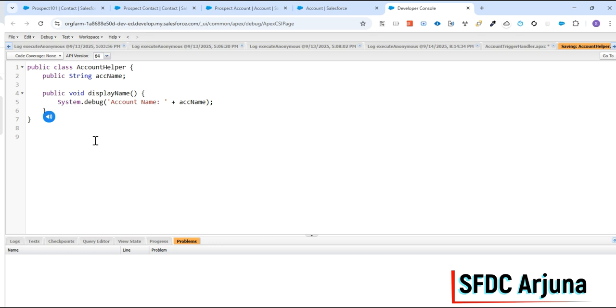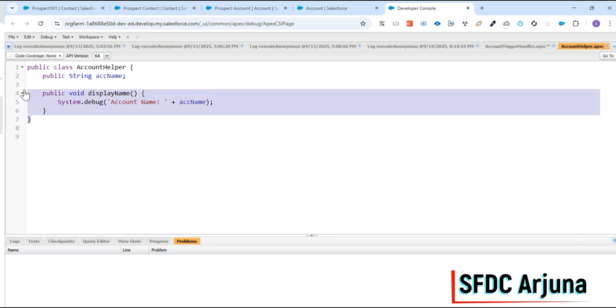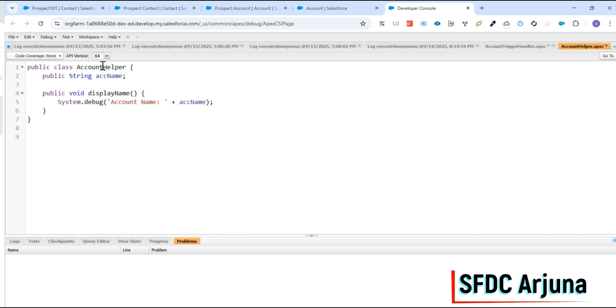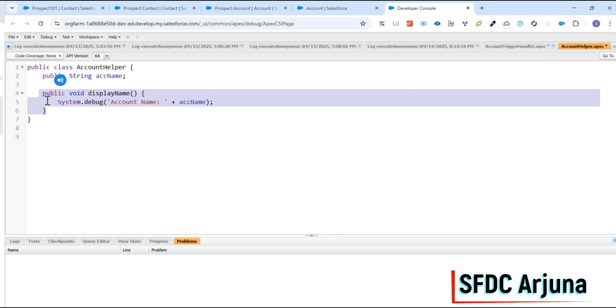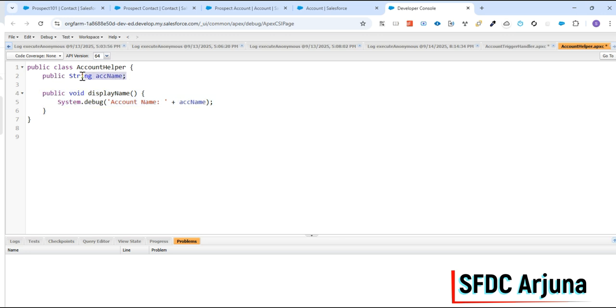Here we have created a blueprint for an account handler. The name of the class is ApexAccountHelper, and this is the account name, which is a variable, and this is a method. So this is the behavior, how the class behaves, and this is the data.